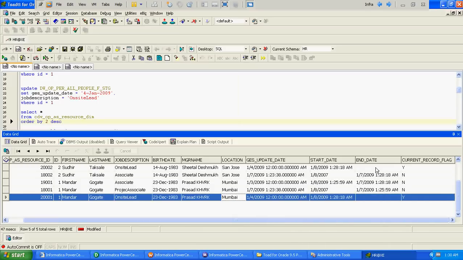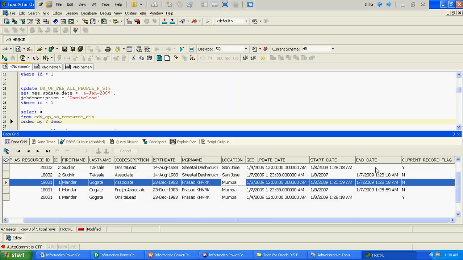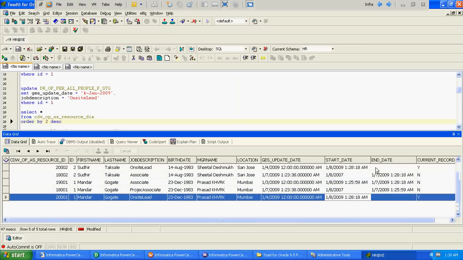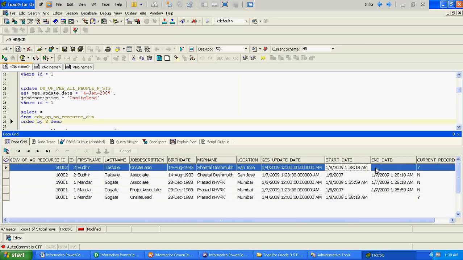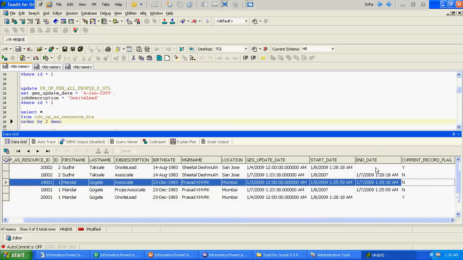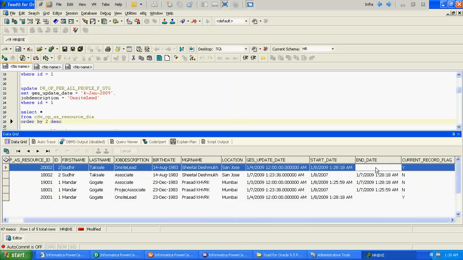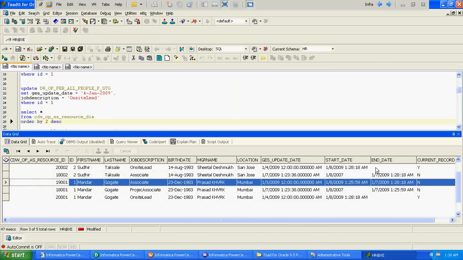So if you observe here, the advantage of SCD Type 2 implementation is we can actually track what all changes happen in the resource profile. So start date and end date are 2 columns which can help us to identify the time duration for a particular profile, and current record flag is a column which actually determines which profile is active. So this is how we'll implement slowly changing dimension type 2 in Informatica.